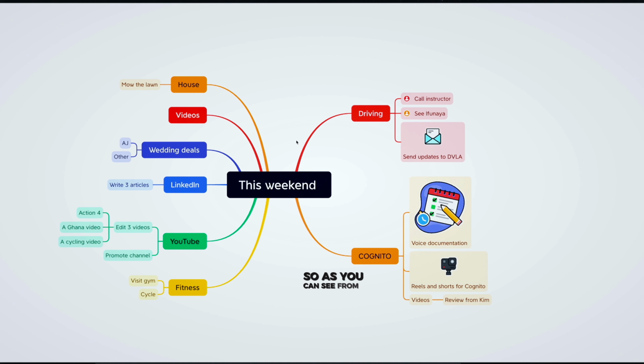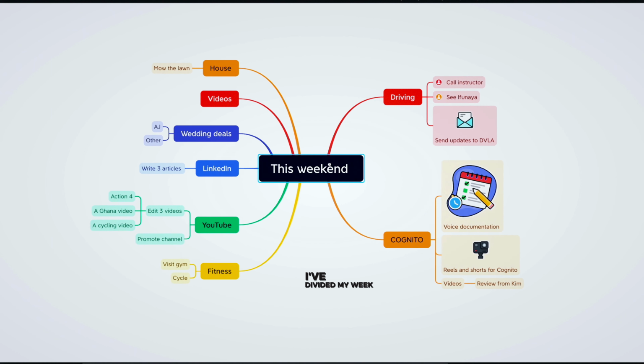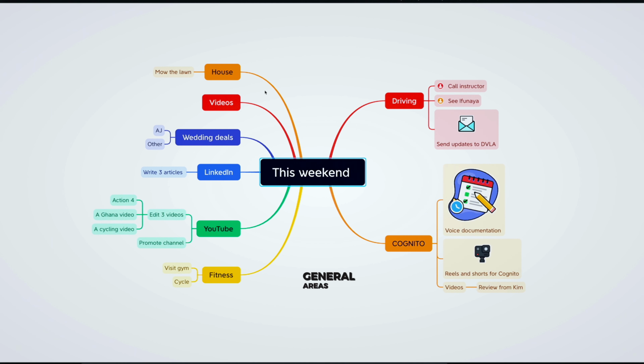So as you can see from my screen, I've divided my week into general areas of focus. So here I have 1, 2, 3, 4, 5, 6, 7, 8 areas of focus for this weekend. First of all, I just recently passed my driving test and I'm supposed to call someone to help me prepare for the practical. Ifunaya is a friend who has just finished hers, and I'm also supposed to send some information to DVLA. And the way I created this was very simple.